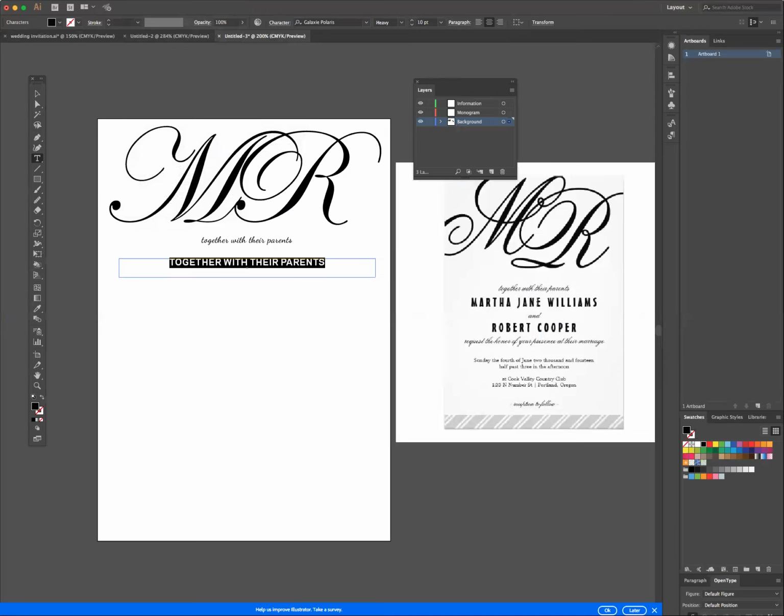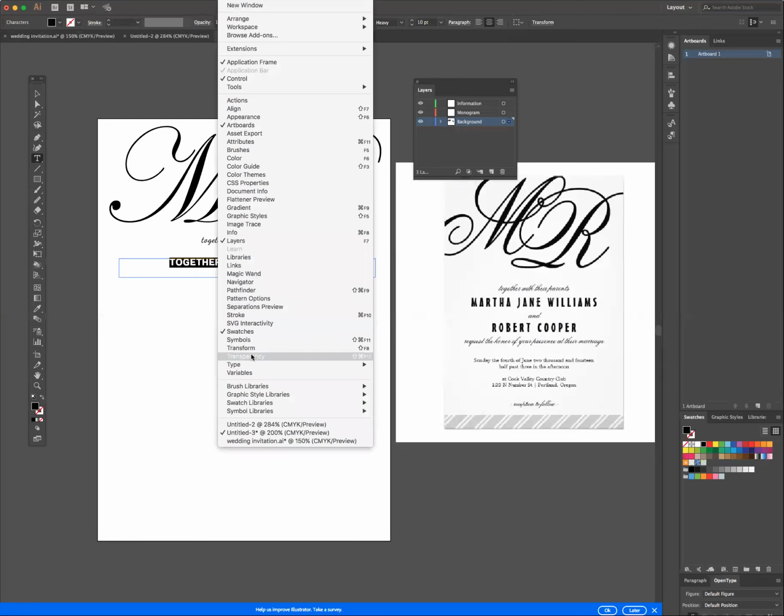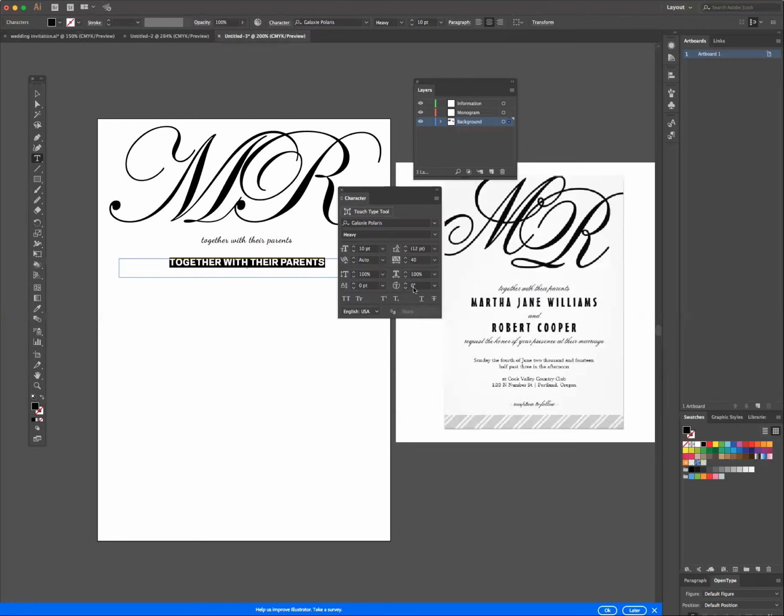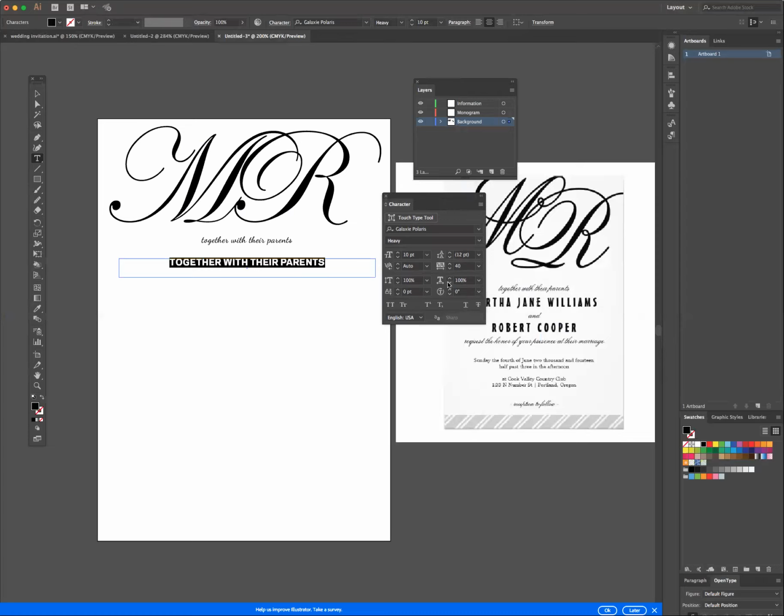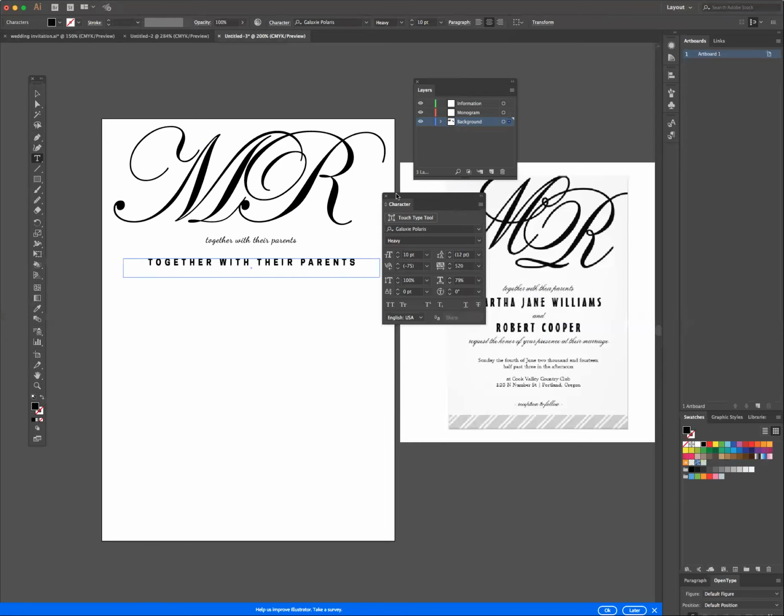maybe a heavy. By going to Window, Type, Character, this will allow me to manipulate the width of the horizontal scale of my type. I'm going to bring this in quite a bit to make it look a little narrow since the font that I chose is a little fat and wide. And then I'm going to give it some breathing room by adjusting the tracking. I'm going to give the names.